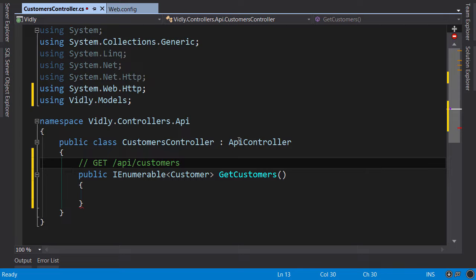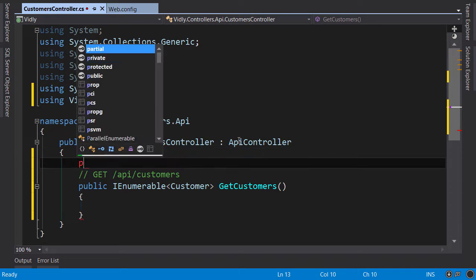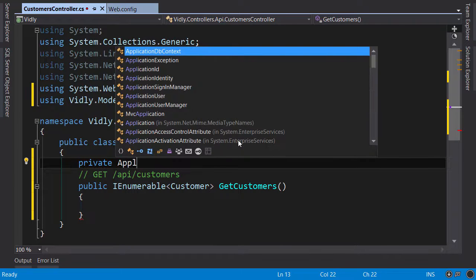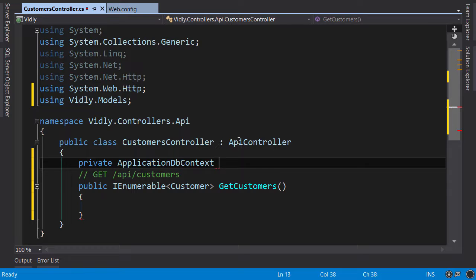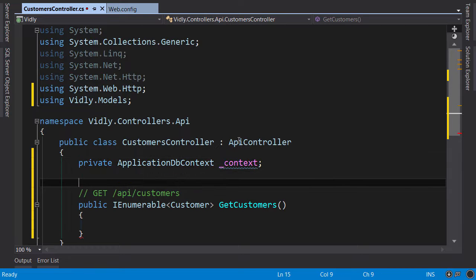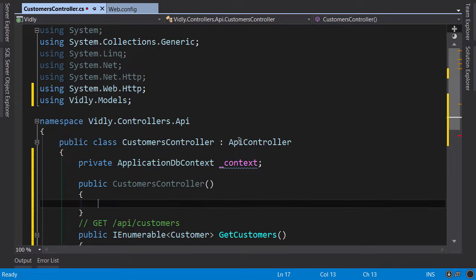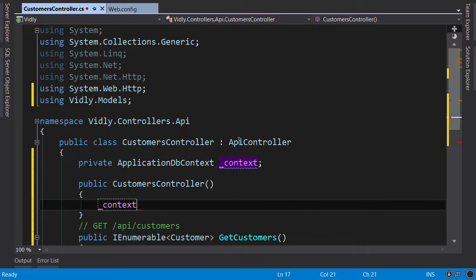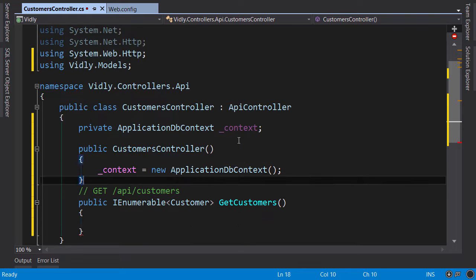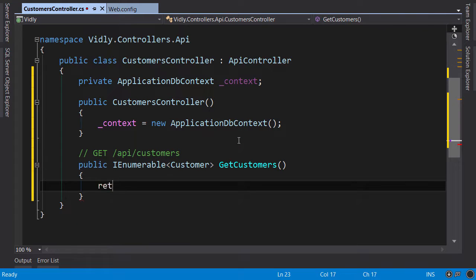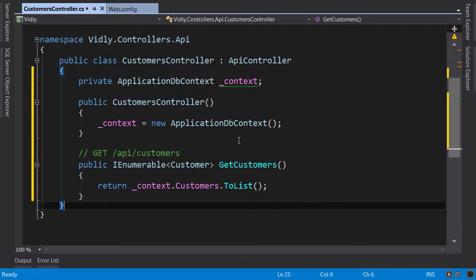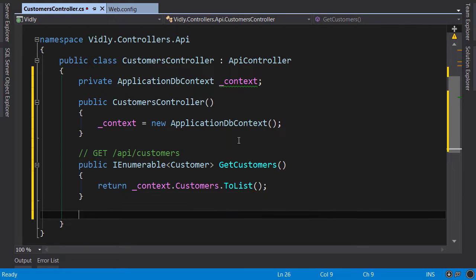Now in this action, we're going to use our context to get the customers from the database. So first we create a private field, application DB context, _context, initialize it in the constructor. So nothing new so far. And here return context.customers.toList.